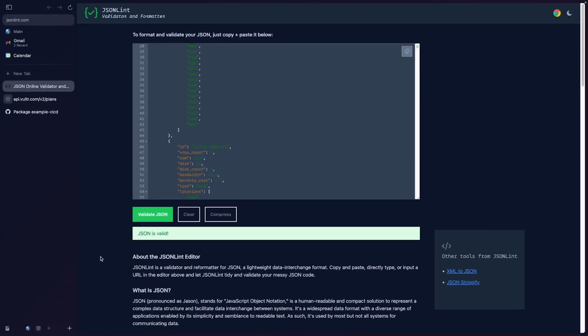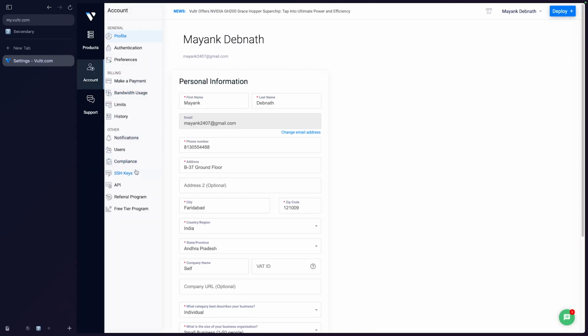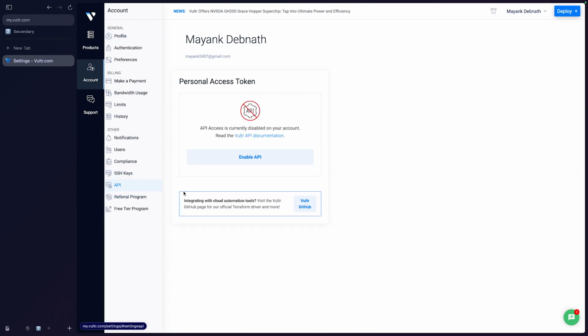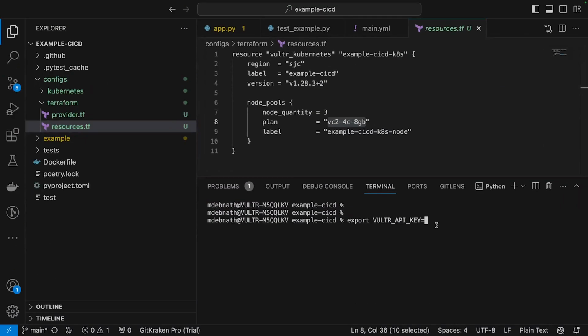You can go back to your web browser and log in to the Vultr customer portal. Here you can go to the accounts page and access the API section. You can easily enable the API access and manage the access control. You just make sure that your IP is allowed to make requests. I've already enabled that for any IPv4 or IPv6 IP, and I'll just copy this key into my clipboard and paste it onto here. Don't worry about it, I'll revoke this key when the video goes live.